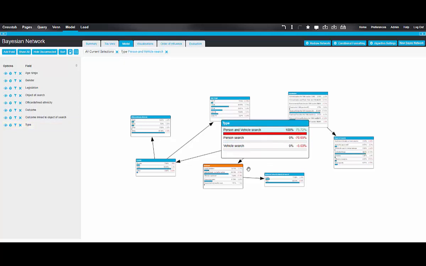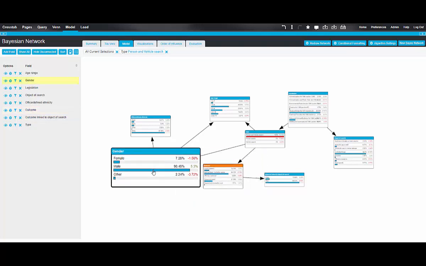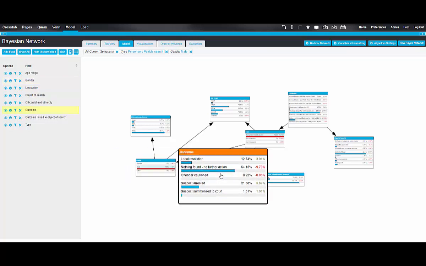As you can see, if I pick person and vehicle search, the outcome suspect arrested increases by over 5%, indicating you're more likely to be arrested if the search is of this type. It also implies that you are now even more likely to be male. And then if I choose this, you can see that the outcome is very similar.